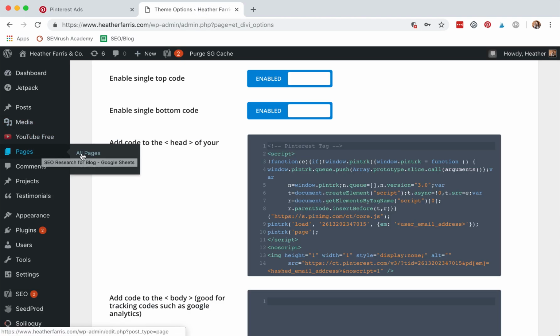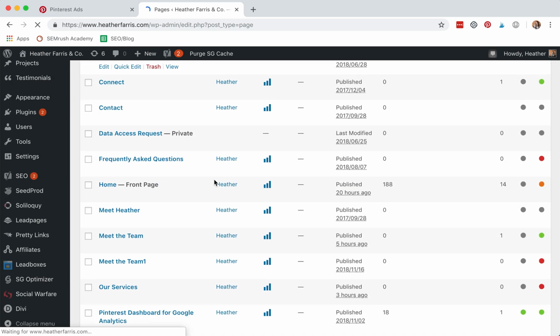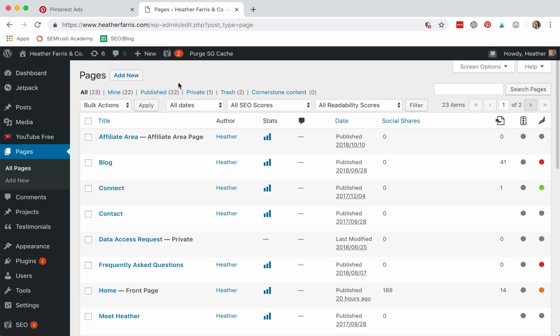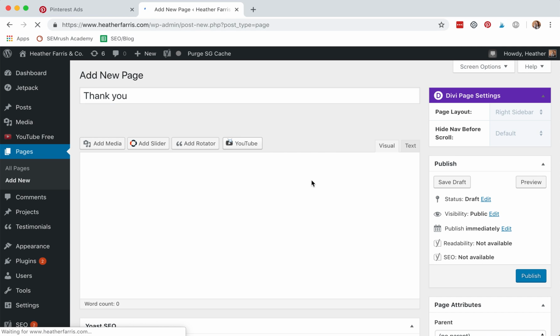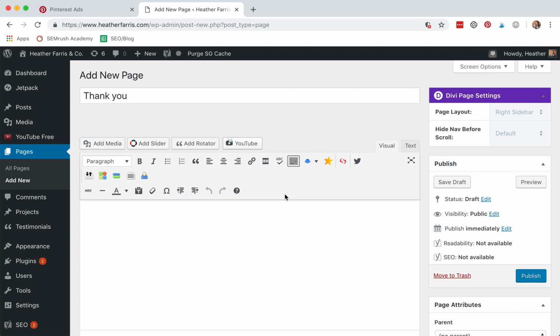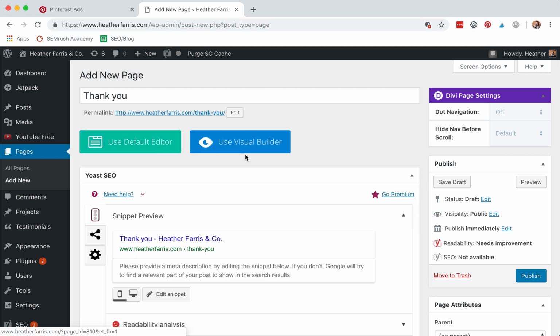From there, you're going to want to go to whatever page you want it installed on. So just go to all pages, and we will find a page. Let's just create a new one really fast. I'm going to say thank you. I'm going to wait for it to populate. It takes forever sometimes. Okay, we're going to use the Divi builder and use visual editor.